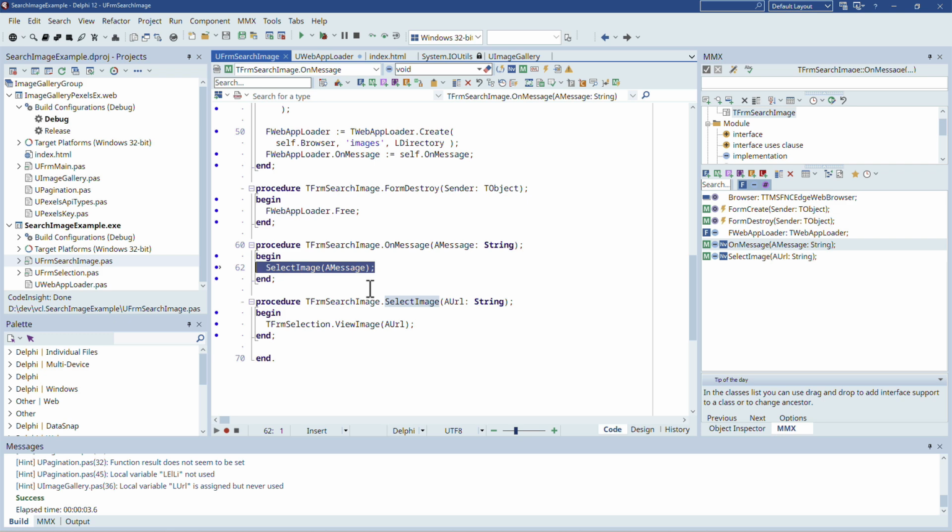You can open another form, you can just store the information in a database, because it is also possible that instead of sending the URL of the image, you could also pass the image itself in base64, for example, or as a data URL. The possibilities are endless, okay? So this is just one example where we pass the URL of the image. So we say select image, and we pass this into TFormSelection.ViewImage.